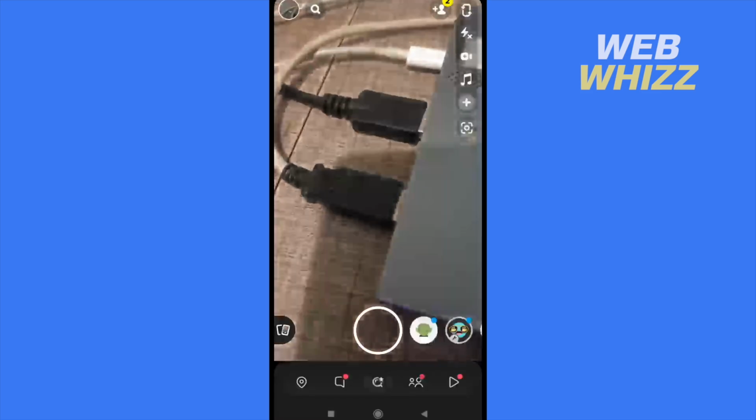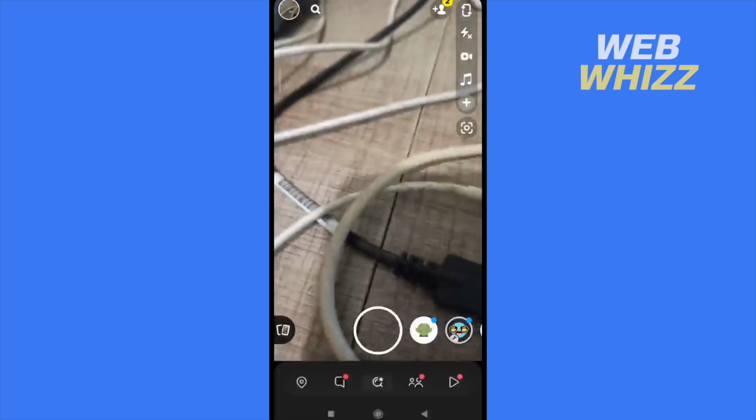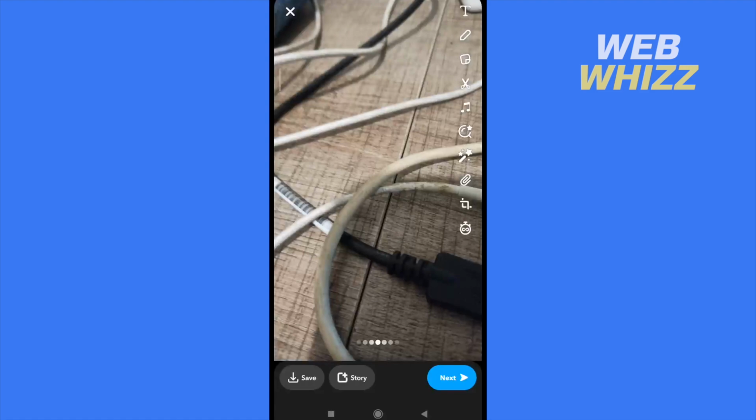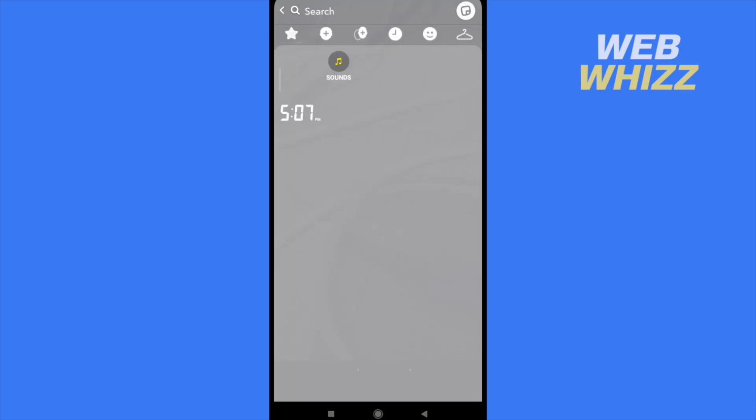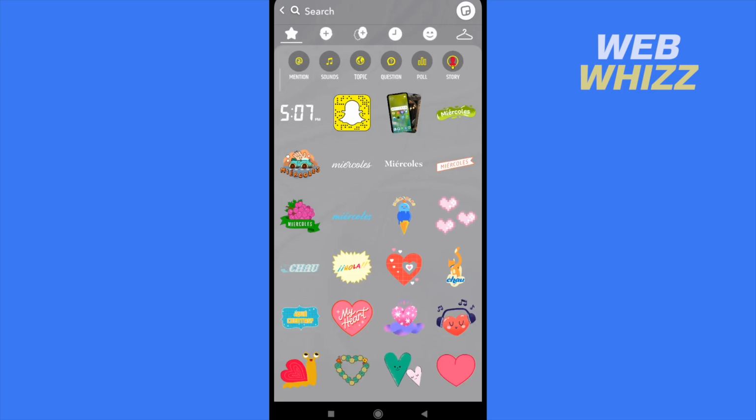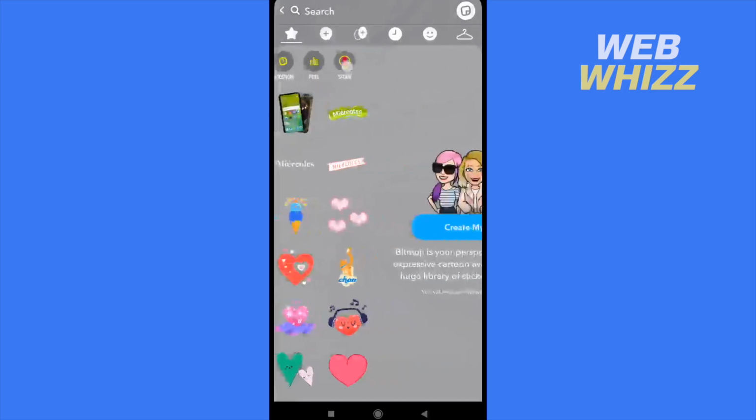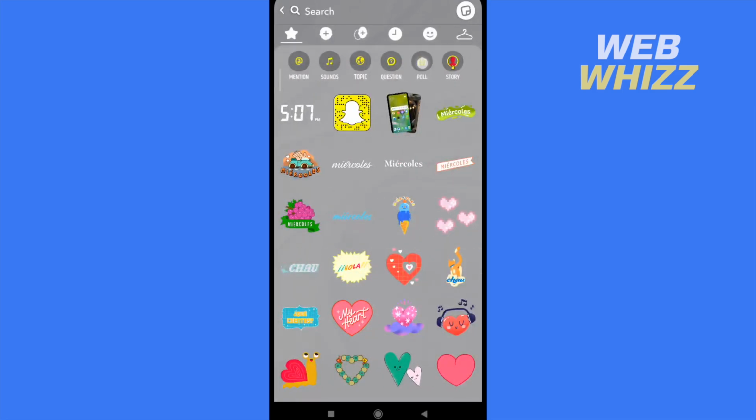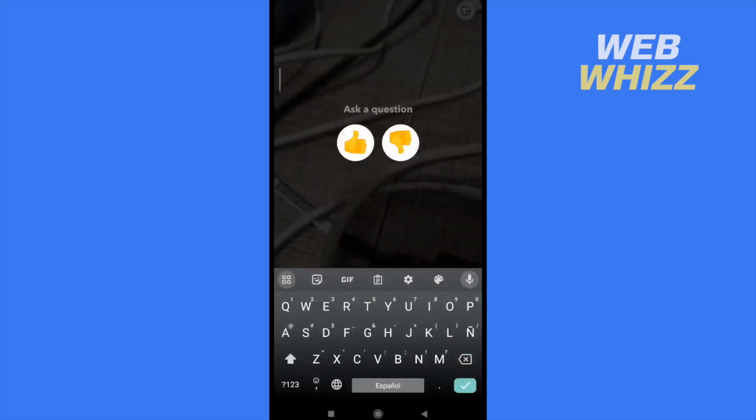So basically, if you want to create a poll, you must take a picture of whatever you want to make it, and in the right part they're gonna have different options. The third one is like the sticky notes, and there you're gonna find in the upper part the poll. Okay, so unfortunately Snapchat only allows users to create polls with two answer options.